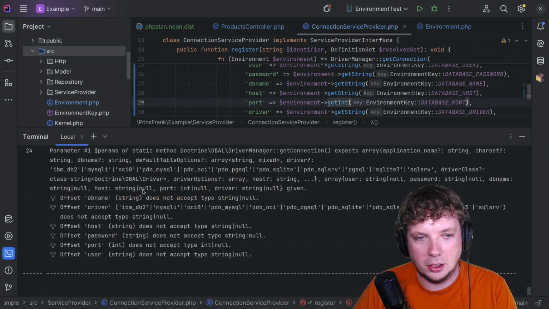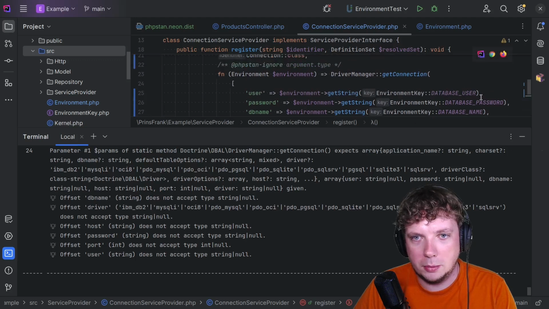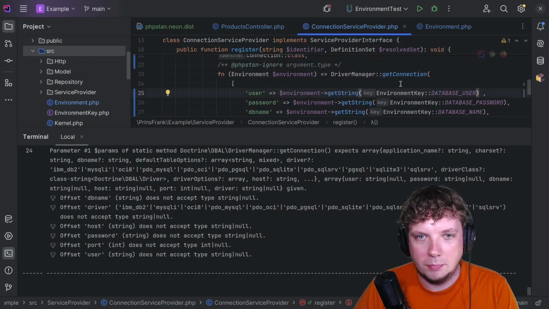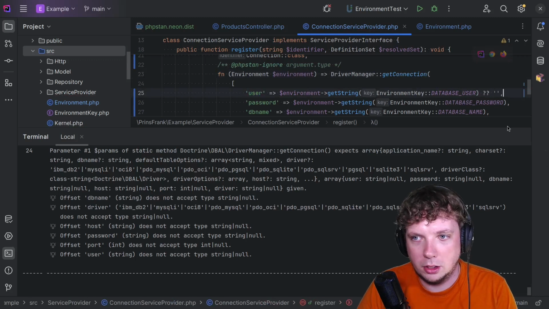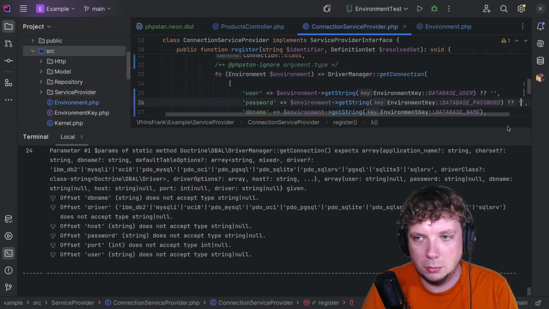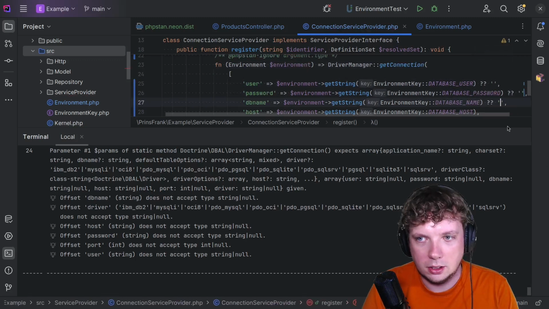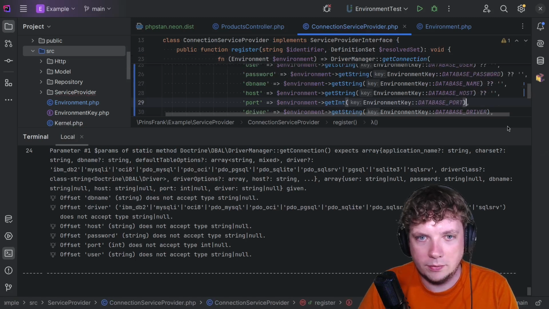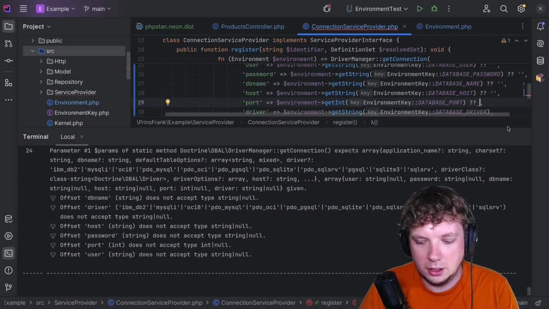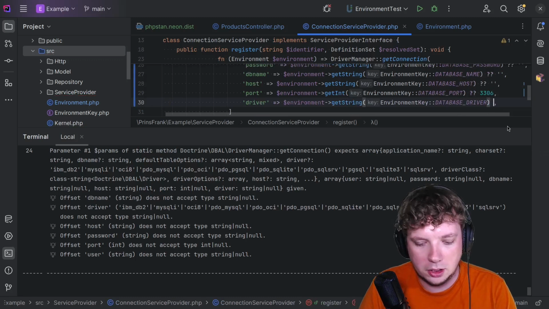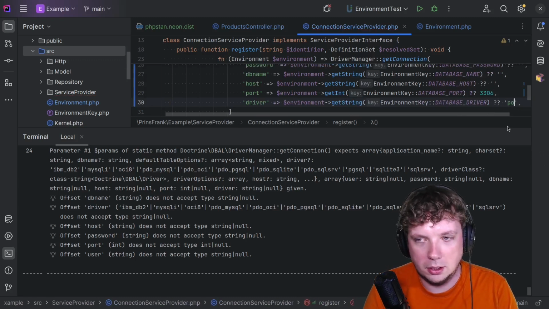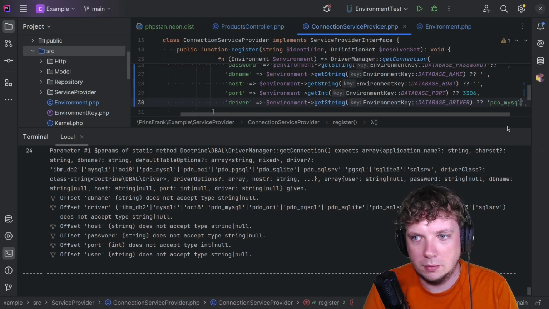Now we get a bunch of new errors related to nullable types, because the default for getString is a null, but we can't pass null to the user key in getConnection. So we need to fall back to an empty string here. And we need to do this for almost all keys. It's going to be an empty string. And the port number needs to be an integer, so we're going to add 3306, which is the default MySQL port. And here we need PDO MySQL.